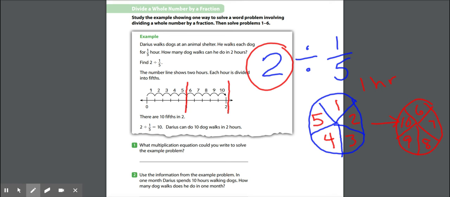So I want you to think, how can we move around these numbers to show a multiplication problem for number 1? And remember, you know how to multiply with fractions. So make sure that once you write your multiplication problem, that you actually solve it and it ends up being correct and that it makes sense.